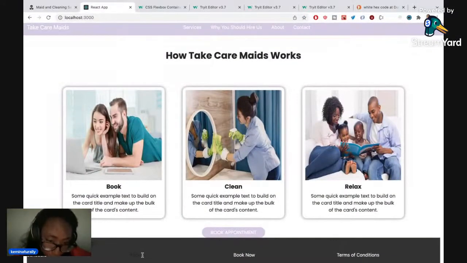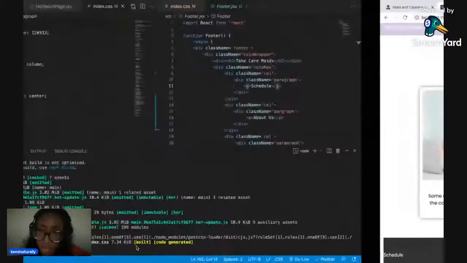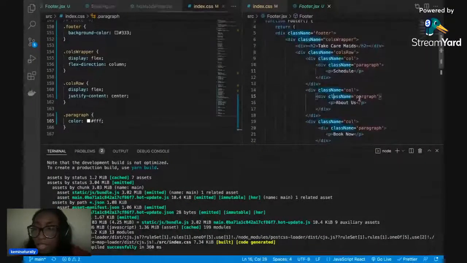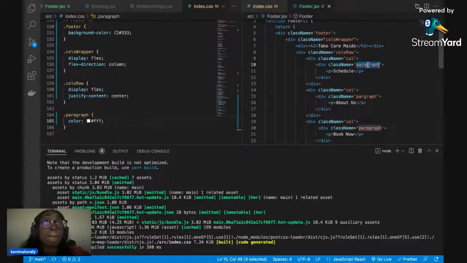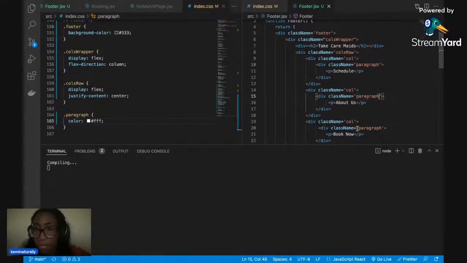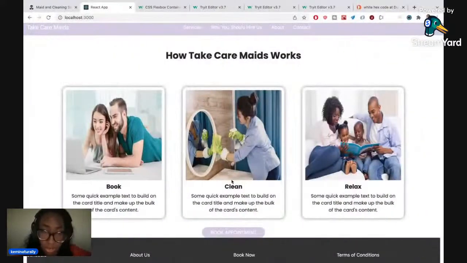Okay, so you can see that. Oh, but About Us doesn't have the paragraph. What happened? Oh, I misspelled it. See, this is exactly why you should just copy things instead of trying to type it out all the time. So that should work. Okay.